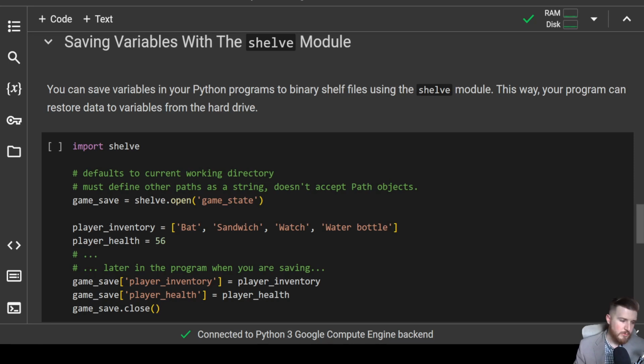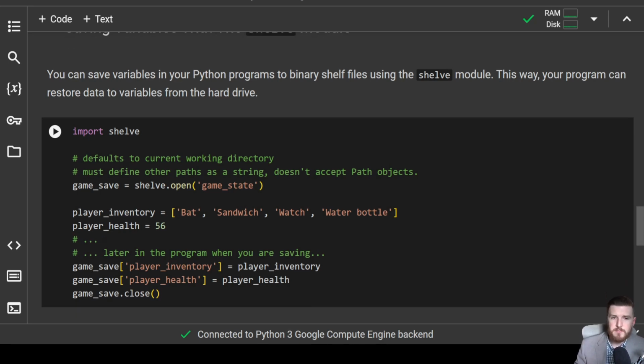So let's say you're writing a program. Let's say you're writing a game, right? And you have an inventory in your game for your player. Well, wouldn't it be nice to save that inventory to a file, and when the player starts playing the game again, load their inventory up and let them pick up where they left off? Well, you can do that with the shelve module. So let's jump right in and see how that works.